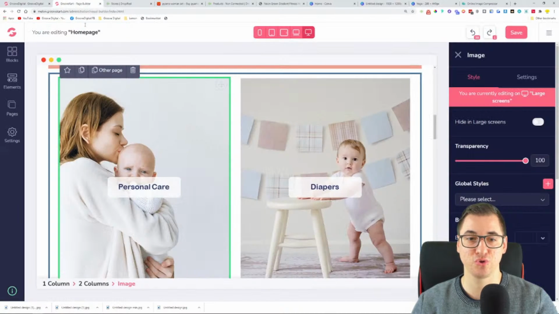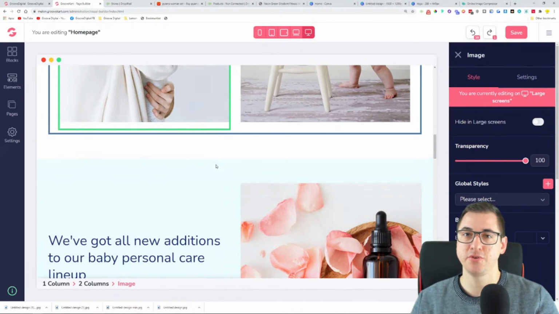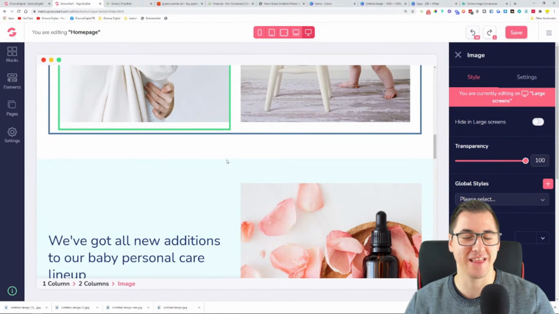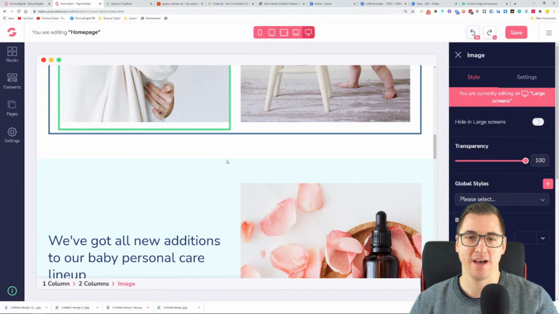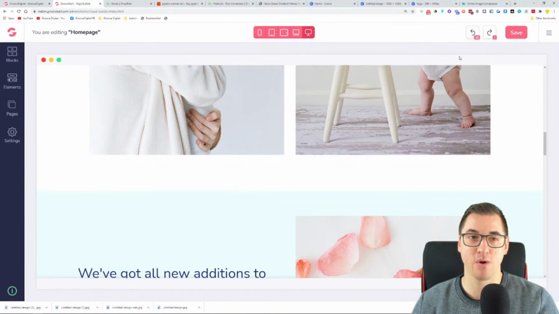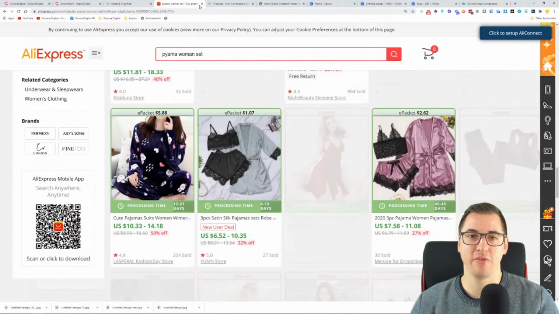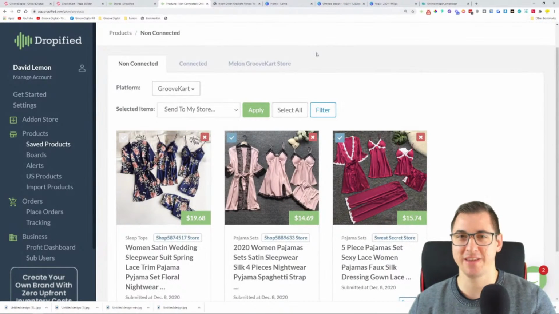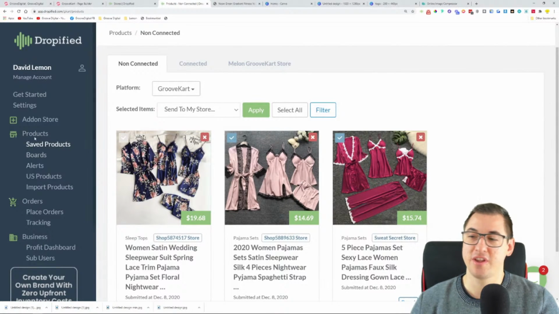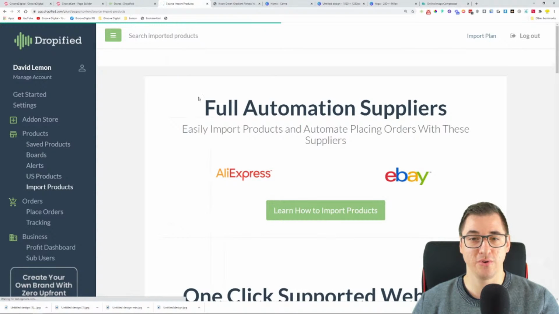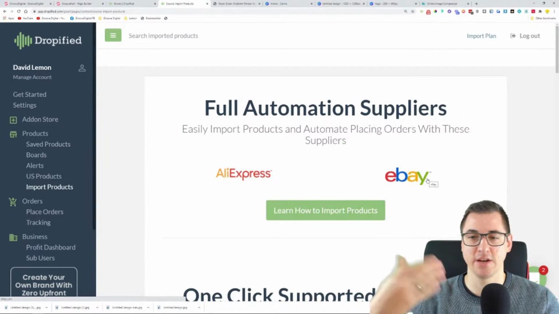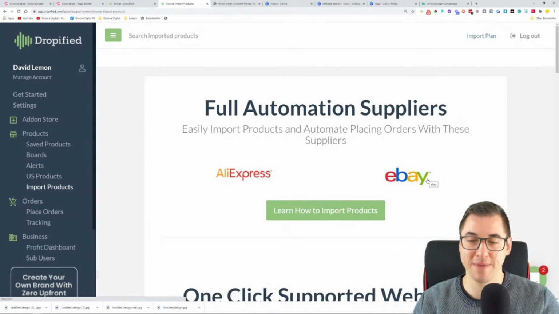This is not super hard, but using GrooveKart and using Dropified, you can have extreme, like super customized websites with amazing products, and you can bet that the fulfillment will be done and handled by a world-class company. I also wanted to show you that I showed you one example of importing products with AliExpress, but let me just show you something that will blow your head off. If you come over here to Dropified, if you click import products, it will actually allow you to have full automation suppliers with AliExpress and eBay, meaning if somebody orders, then you can actually have the orders placed automatically.